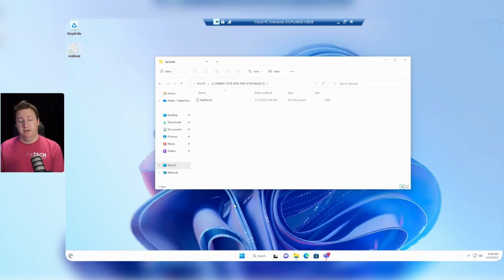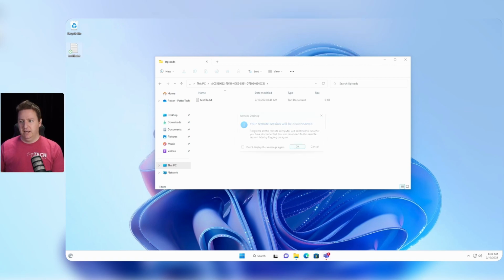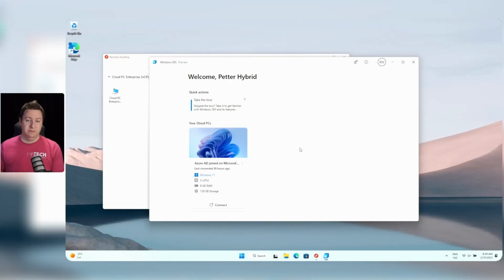And there you have it, I'm signed in. And that was the third way of connecting to your Cloud PC. These methods of signing into your Cloud PC do have some differences. As you saw, the browser doesn't support copy-paste, for example, but there are also differences in terms of what self-service features are available.